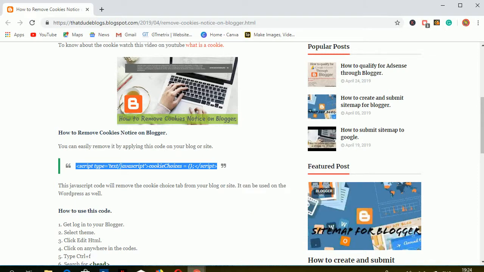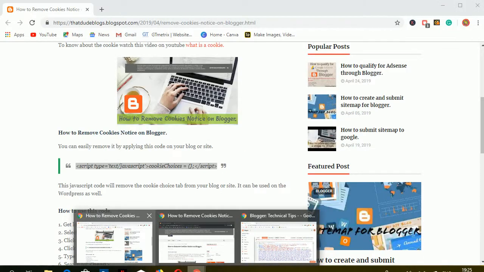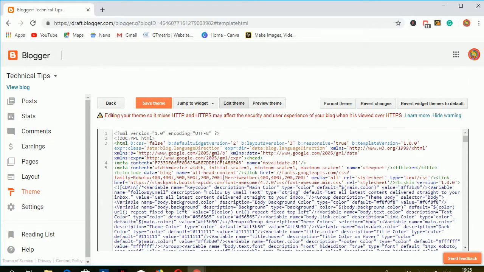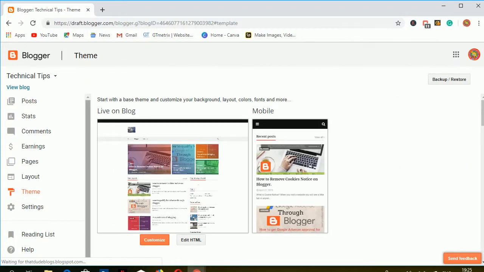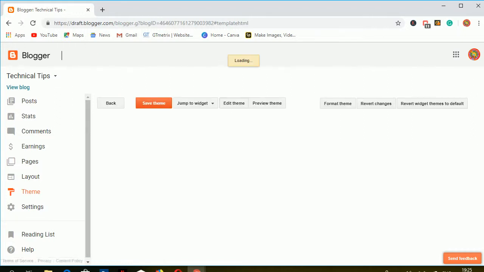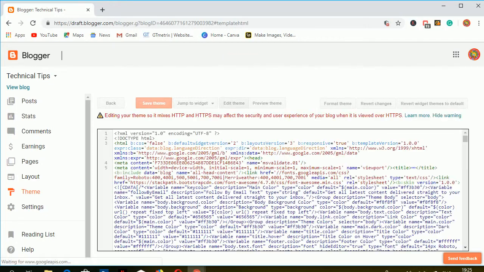We copy this code and we are going to our Blogger account, and we have to go to the theme and click on edit HTML. And in this place we have to paste our code. You have to search for this head, and after that you have to paste the code.